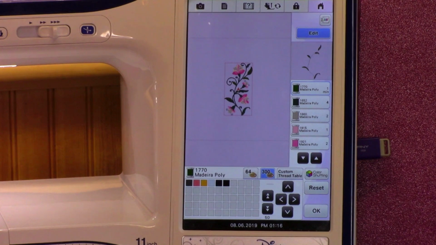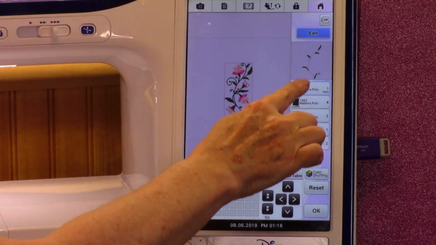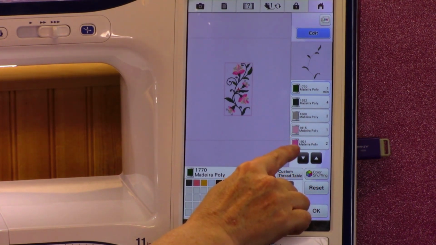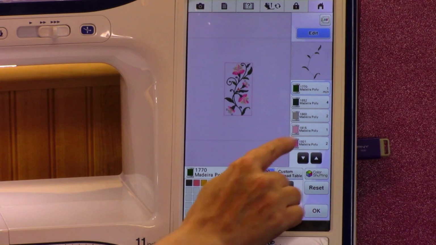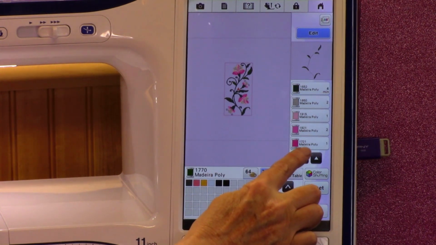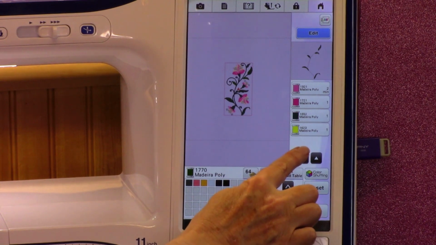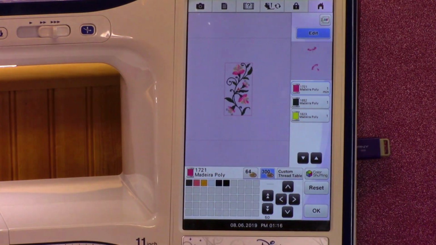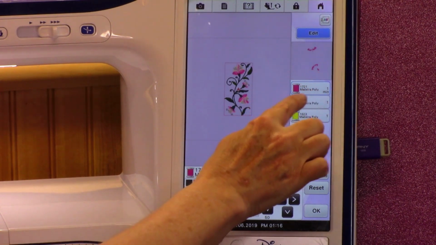Now what you want to do is you want to choose the color that you want to change. And let's change the pink one down here. Let's change 1921. Bring it to the top. I don't suppose you have to bring it to the top, but I did. And it now has a blue line around it.